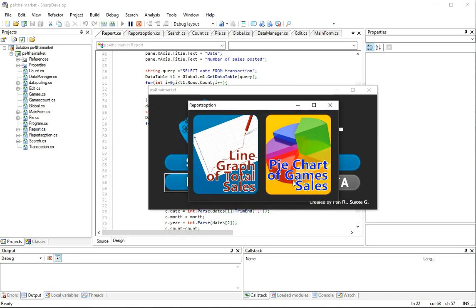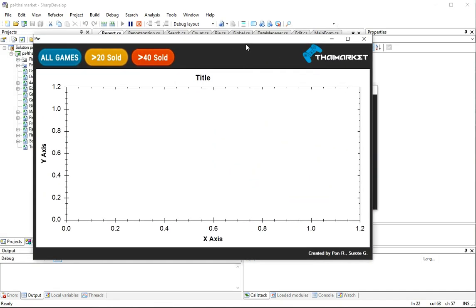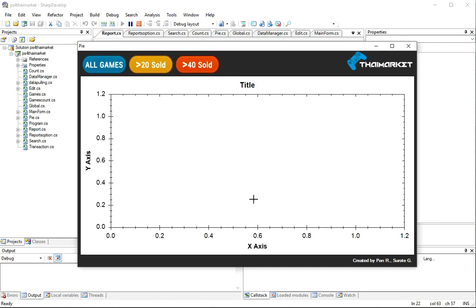Now to the pie chart. You press it, and now it will show you the X and Y axis. The pie chart doesn't show up yet. You can choose whether you want the pie chart to show all 30 games, or only the ones that have over 20 sold this month, or over 40 sold this month.